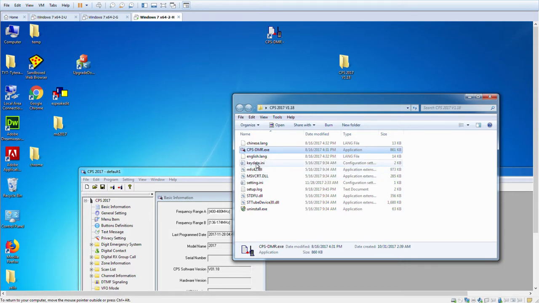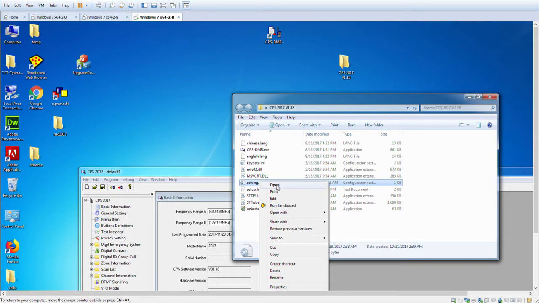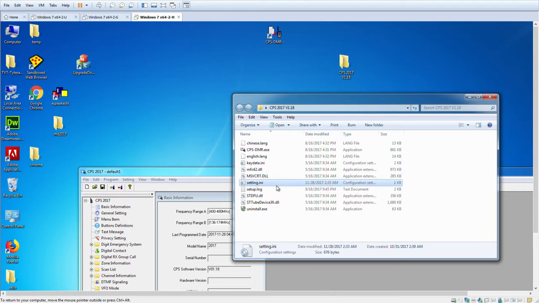Then you want to edit the setting.ini file. You may have to choose right click open and then choose Notepad, or you might have open with. I'm using Windows 7 in a VMware workstation. Depends on what operating system you're using, how you'll be able to edit. Sometimes you can just double click on the file and it'll bring it up in Notepad.